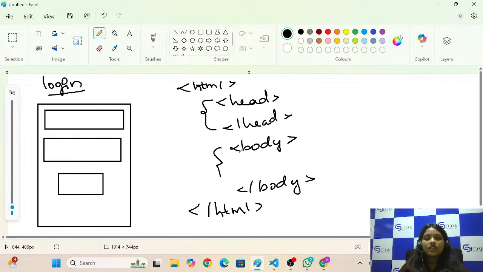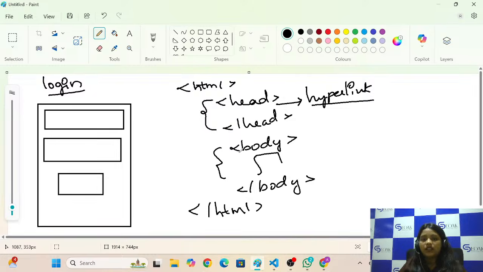The head section, and the body section. So in the head section, we are going to provide the hyperlinks, right? Hyperlinks are nothing but wherever you want to navigate, so those links you are going to mention in the head section. And the body section is whatever content you want to represent in your browser; the entire content will be represented here, right? So this is how we need to mention it.